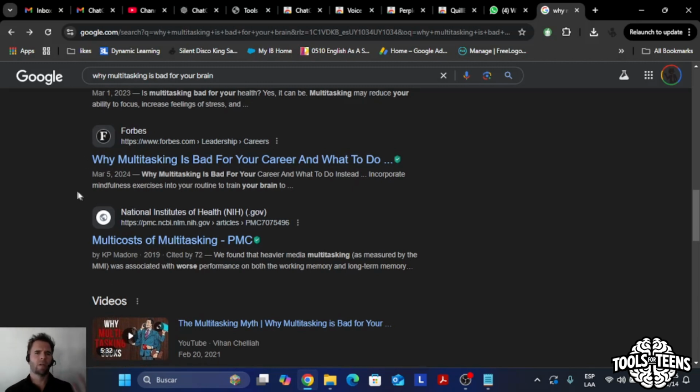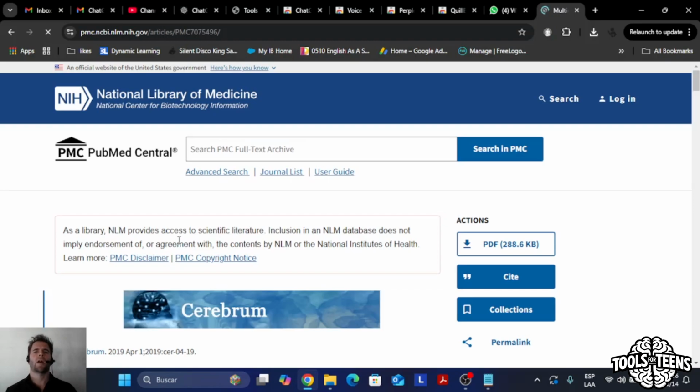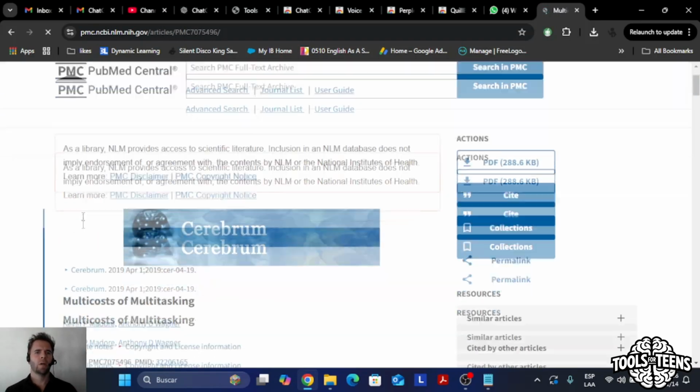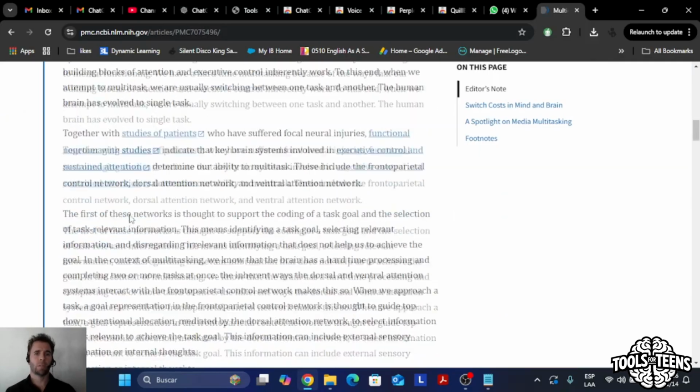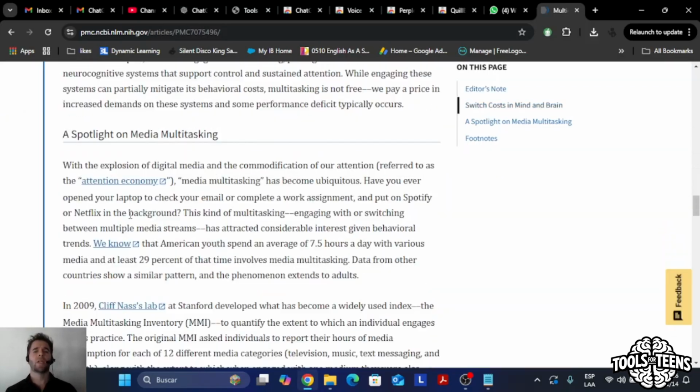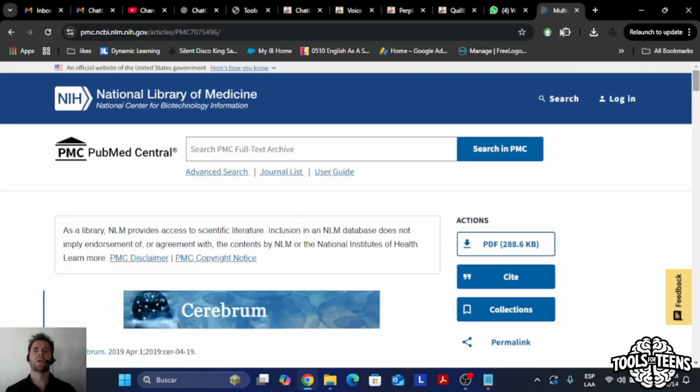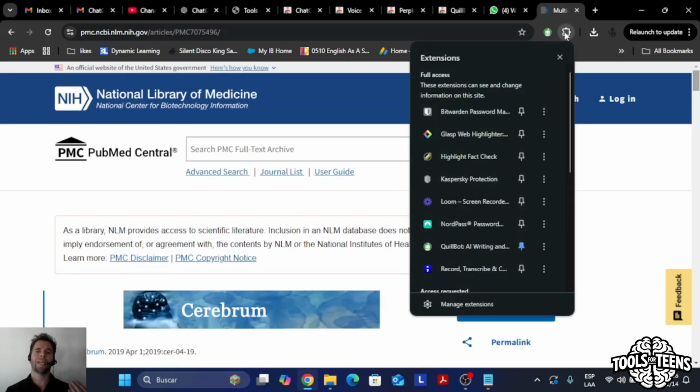So I'm going to click into one of these. Let's see the National Institute of Health. That looks like a good option. I'm not sure how long this article is going to be or how dense it's going to be. It looks pretty dense. Okay. So now I can scan through this. Obviously, I could read through it, or I can go to my Perplexity AI companion.